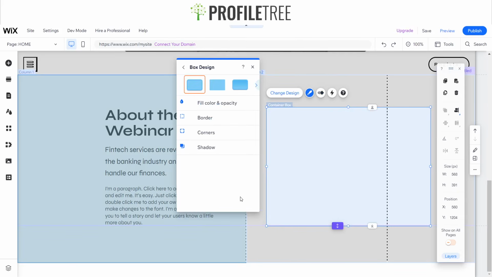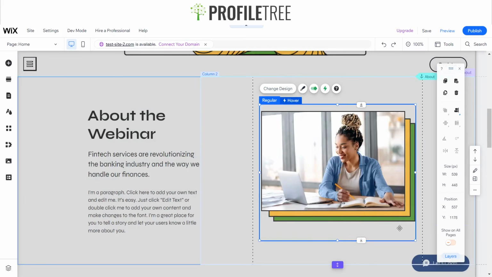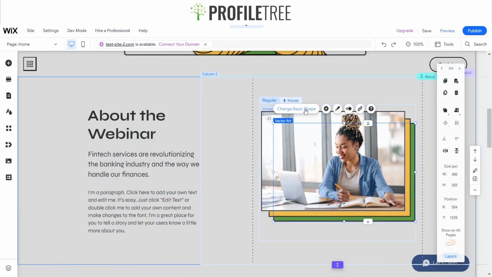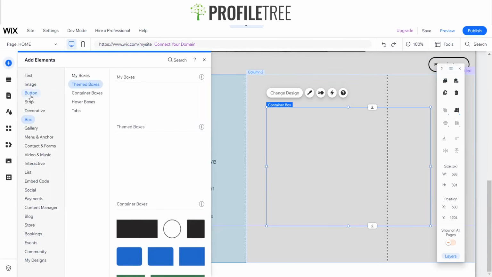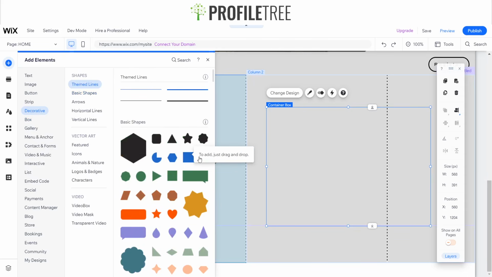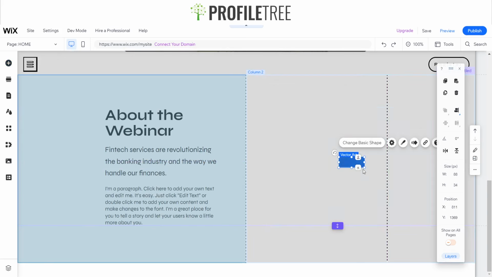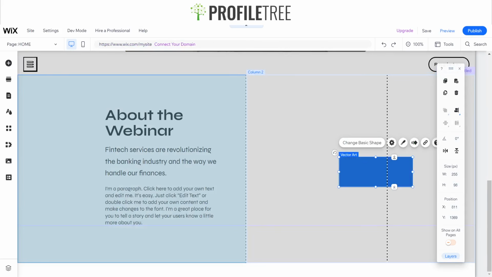I'll change the design of that one and make sure that it's a clear background. And now what I want to do as well is have that basic shape. It looks like this is vector art. The way to get vector art is just go to decorative and pick any of the squares here. I'll drag and drop one of those and increase the size. The sizing of that one is 492 and 325.